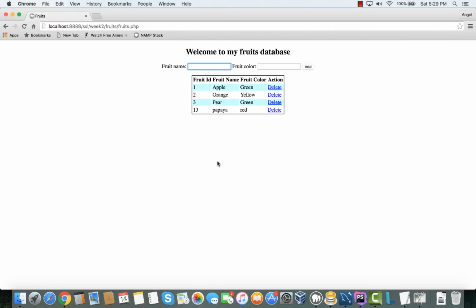If I enter a new fruit, let's say the tangerine, which is going to be yellow, and I click on add, you can see right there how the record is coming up. I'm going to enter the tangelo, which is going to be orange, yellow, and I click on add, and you can see right there the new record.